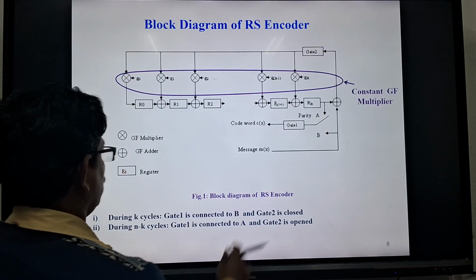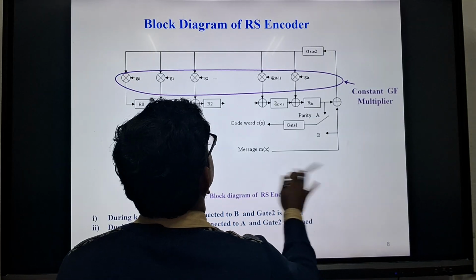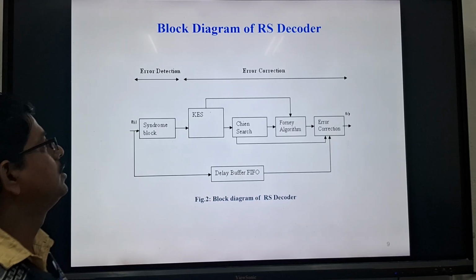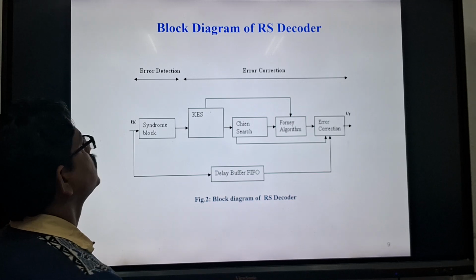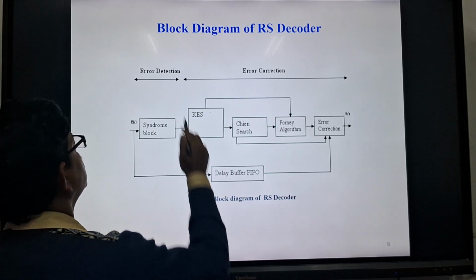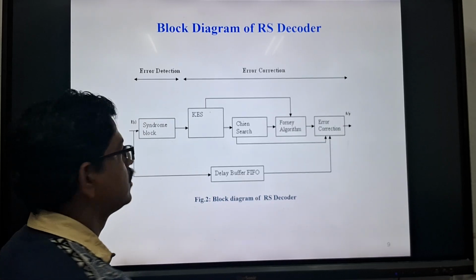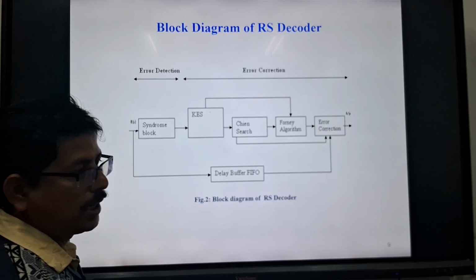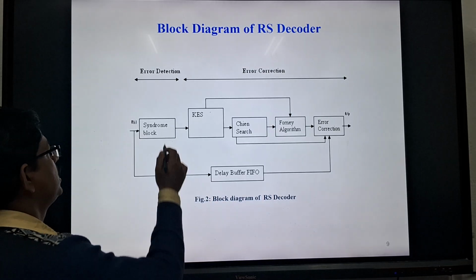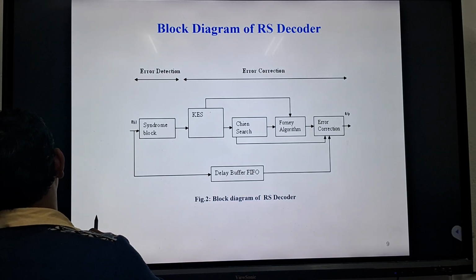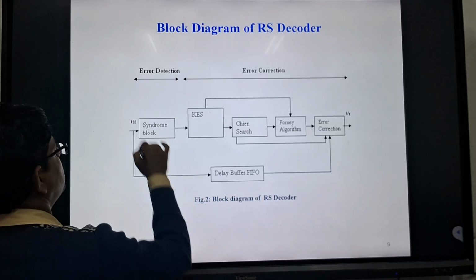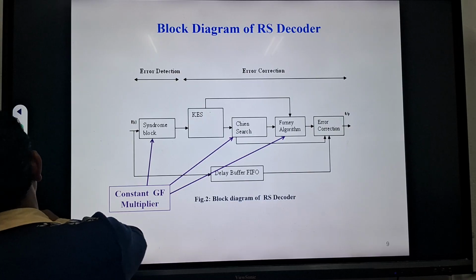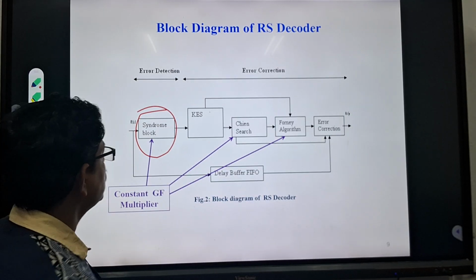Okay, so this is the block diagram of the RS decoder. We have already said that ECC decoding has two portions: one for error detection and another for error correction. Error detection means checking whether any error occurred during transmission. For detecting that, we need the syndrome block, which is very important. You can see this is the syndrome block.